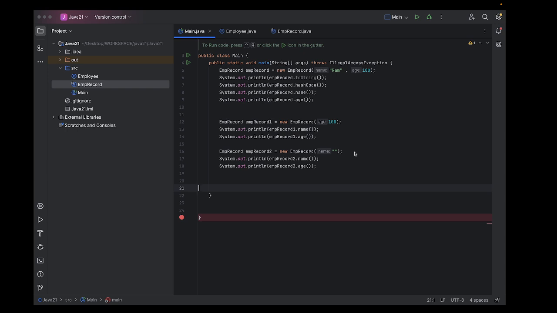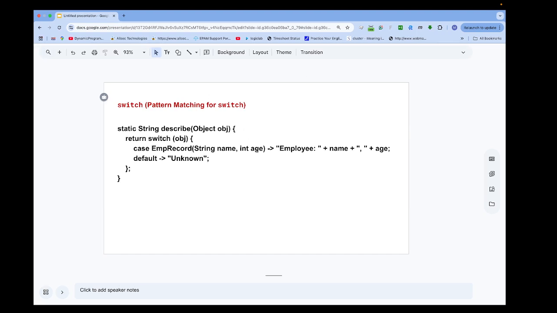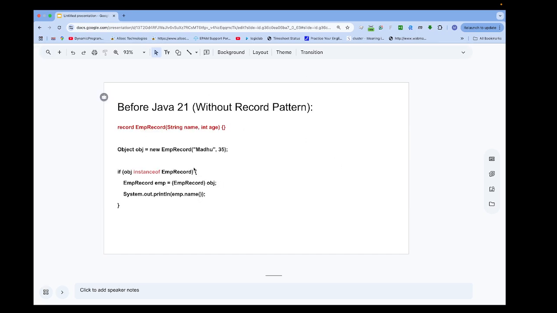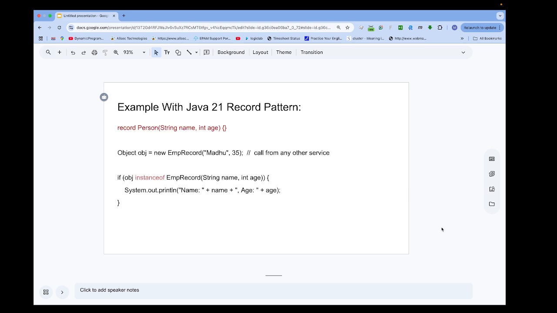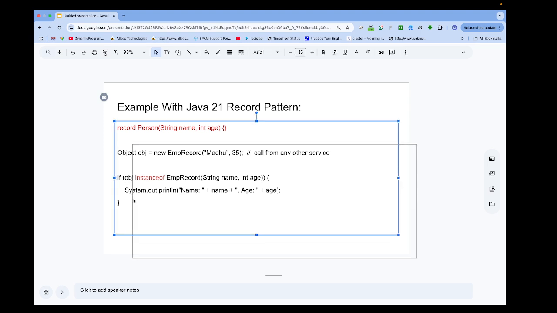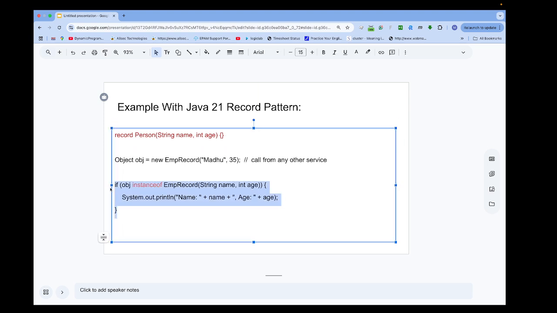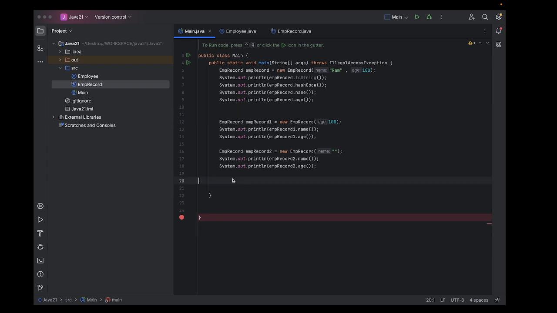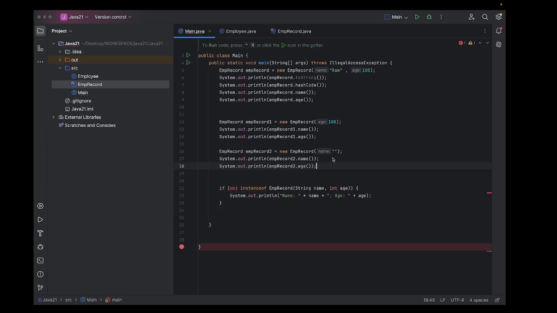We'll go for record pattern. Record pattern is a Java 21 feature. Okay, this is before Java 21. So once we have the object, we are checking using the instanceof keyword. In the before 21 it is that. In the 21, you see, this is the way to check. I'm checking this one.